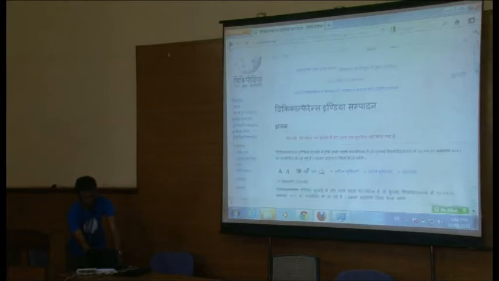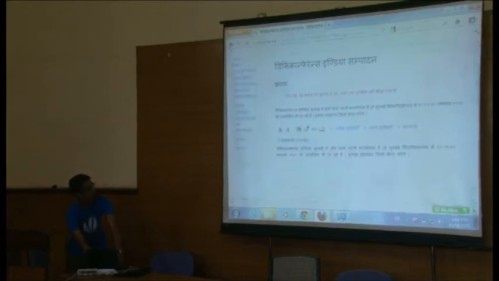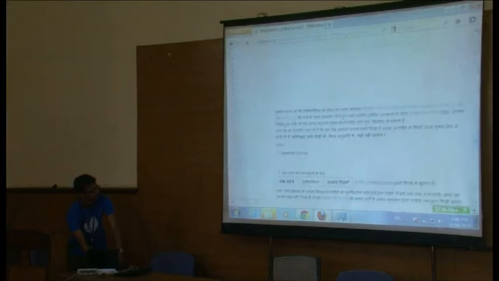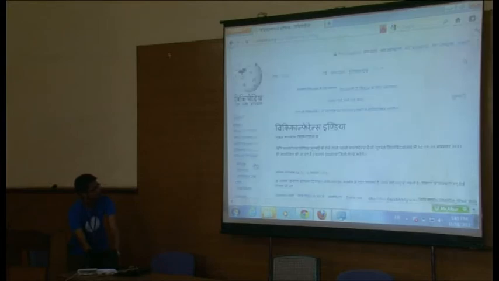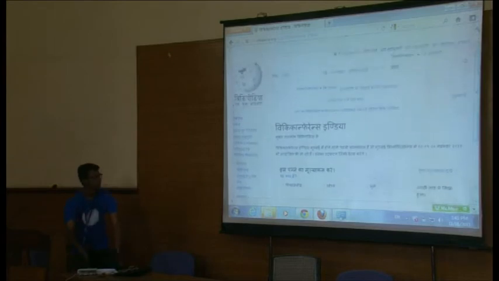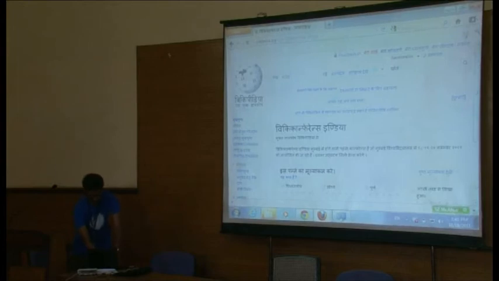So this is how exactly the article will look after it gets saved. So we'll save this article. Now the article is created, and if you are an anonymous user who wants to edit this article, what you need to do is just log in the same exact way I have already shown.